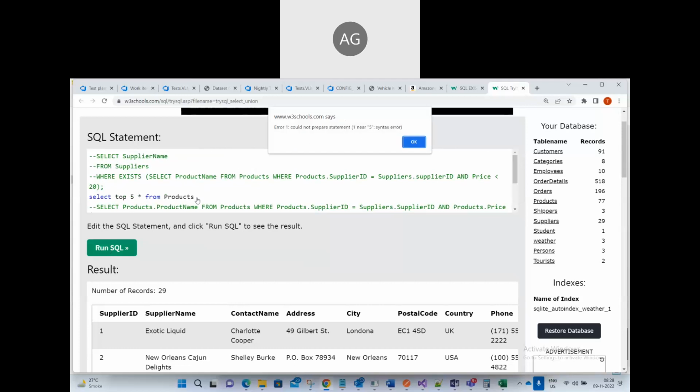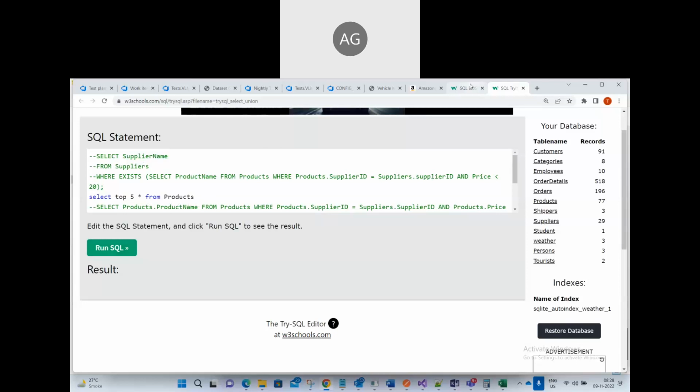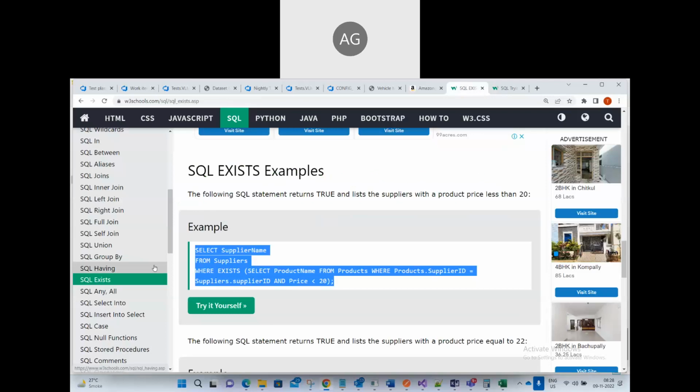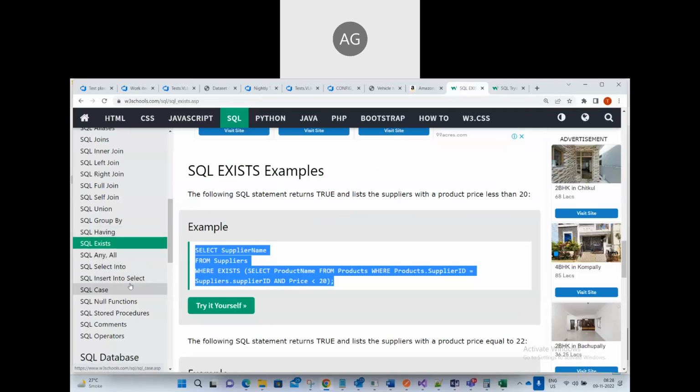Nothing wrong. It will work in the SQL editor. Select top 5 records. This should work. Okay. Understand? This editor issue is there, but the syntax is the same. Okay, you understand? That is about exist. Any, all, select into, in case you don't need to know.